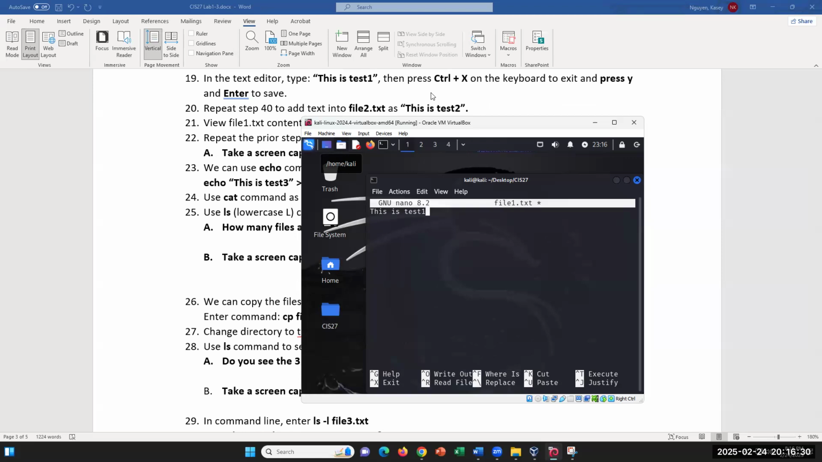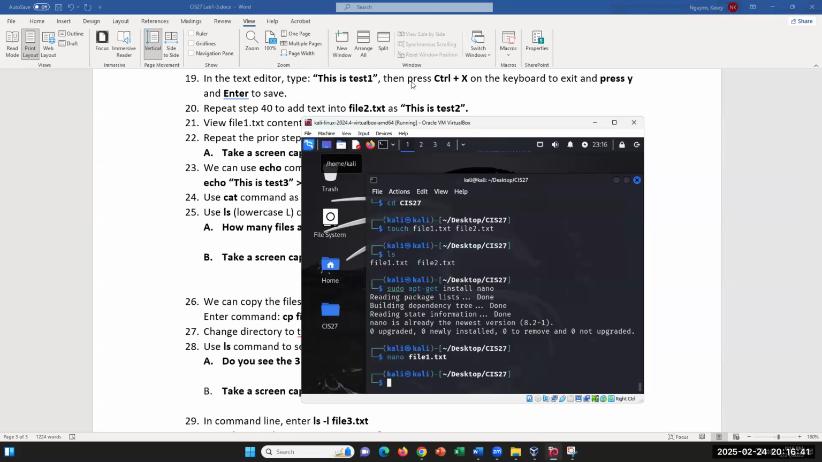So once we put in the sentence, we're going to do Control X to exit, and it asks us, do you want to save this? Press Y for yes to save and enter. And it walks you through the steps here for 19.